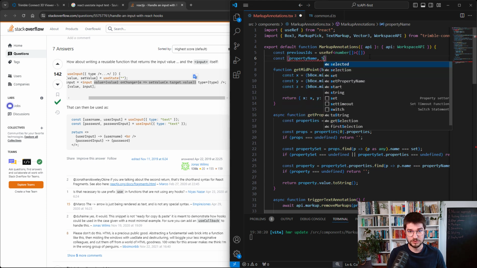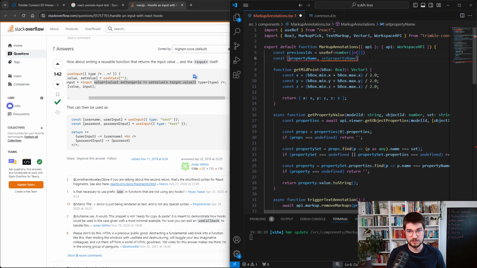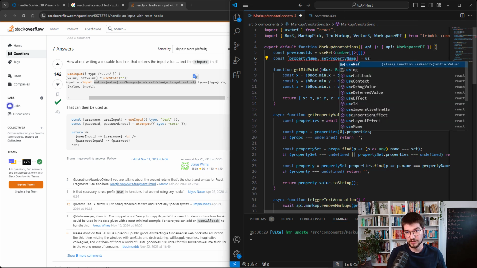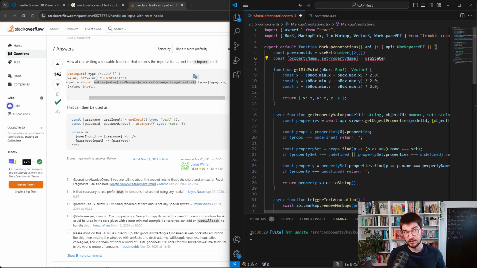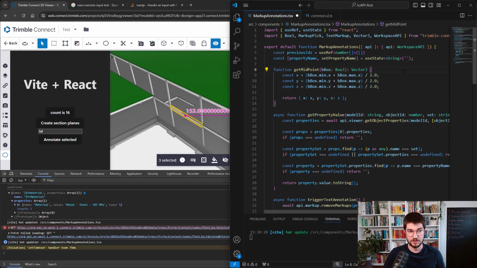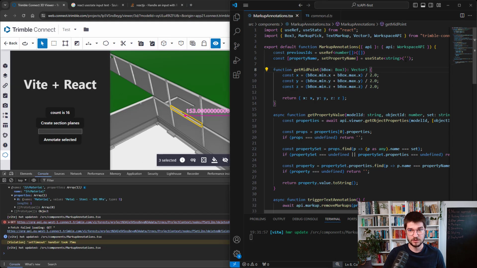So I will have the property name and set property name, and here I will use React state with the type of string. At the beginning it should be empty. So let's import it and let's find out if now it will, yeah, it is here. Of course, now let's try with something, ttt, and the value is displayed. Nice. Okay. And why have I done that?